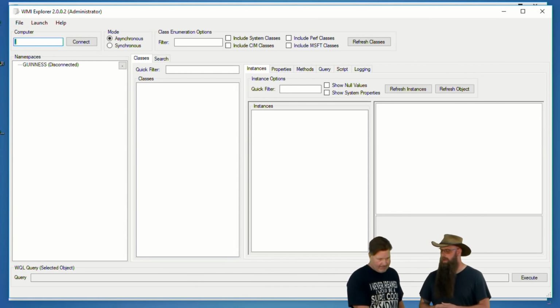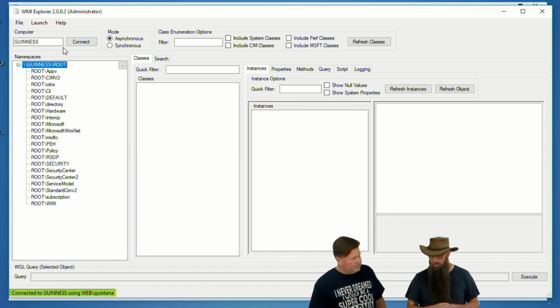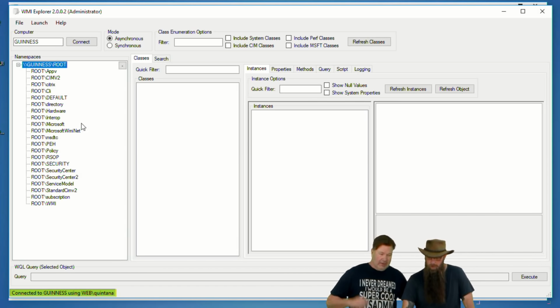So we just opened up WMI Explorer. It is bundled with this. It's not our program, but it's an open source little bundled utility. Now you do have to connect, and it will connect to the local machine. We are on Guinness, and then you'll see all these namespaces. Like I say, root\cimv2 is the most popular.